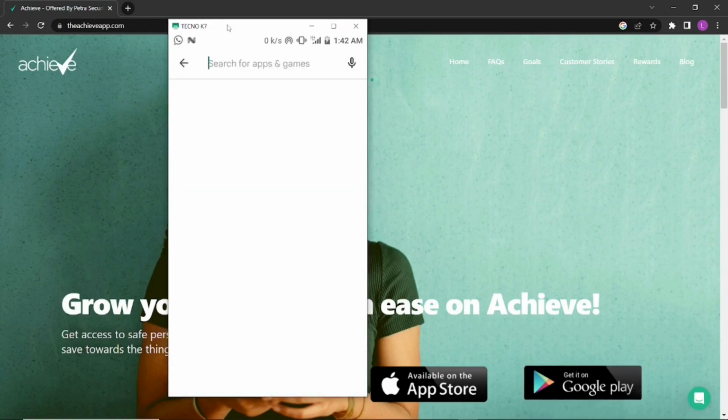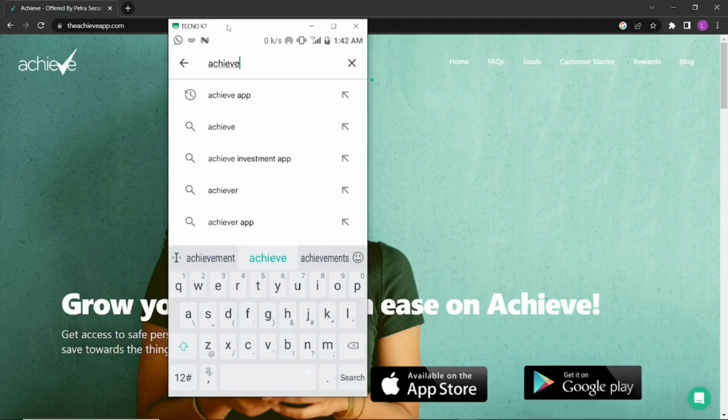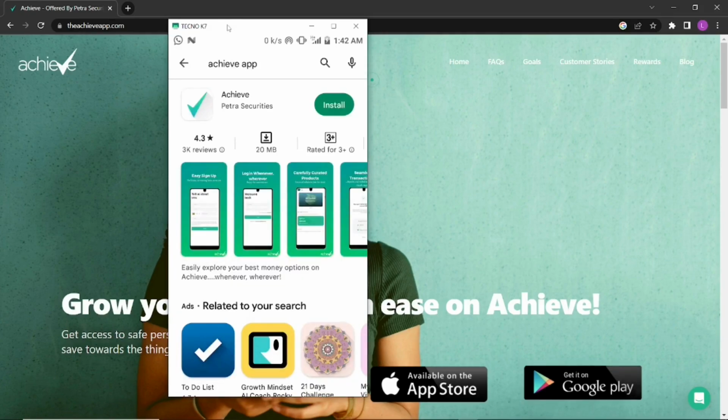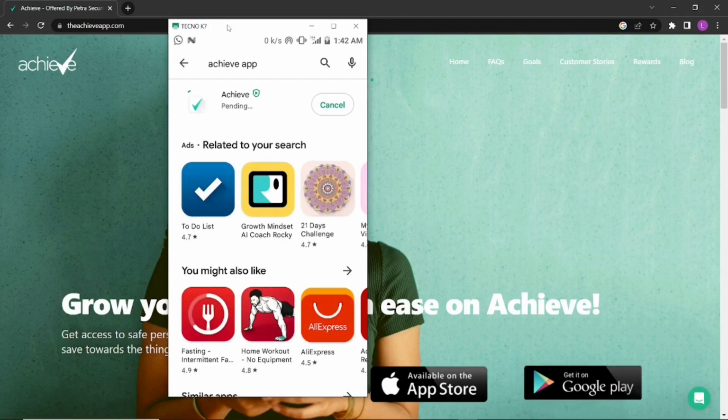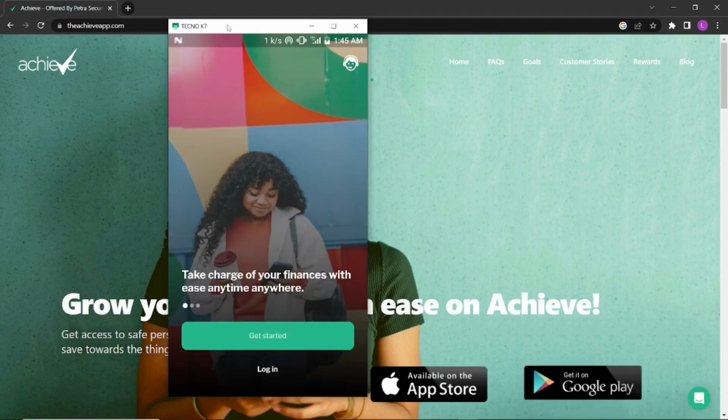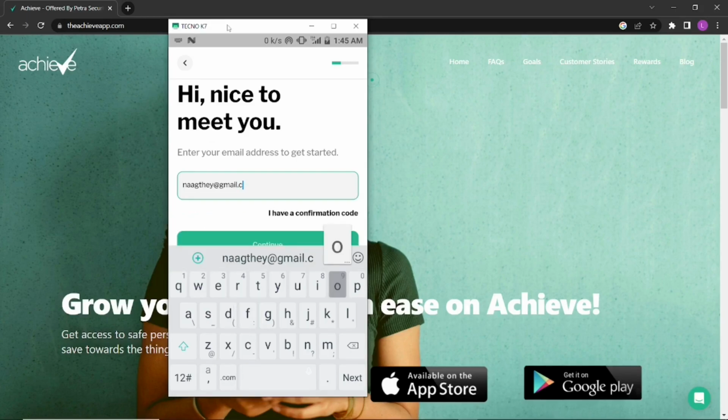Just go to Play Store and then I want you to type in Achieve app. So when it comes, just pick the correct one, and as you can see here, what I have to do is just click on install. So wait for it to install, and when it's finished installing, just open the app.